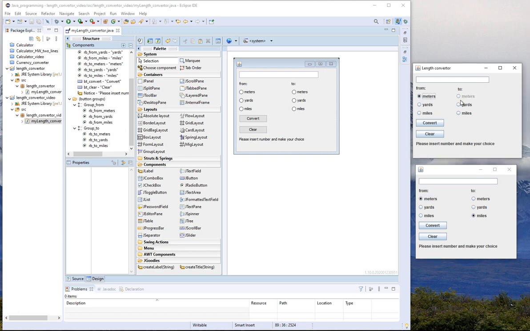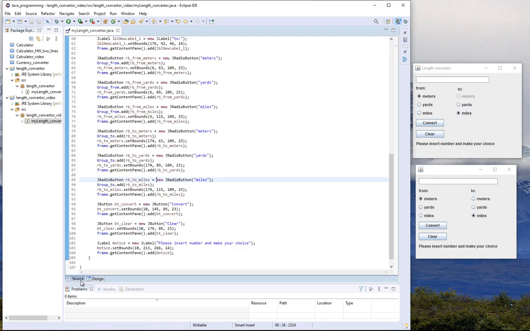Okay, so the next thing we need to do is to implement this functionality. If I click meters, see here that the corresponding radio button responsible for 2 meters must be disabled, because it is useless to translate our length from meters to meters. And the choice between yard and miles must be the possible choice for our application. So how to do that? We need to go to the source.